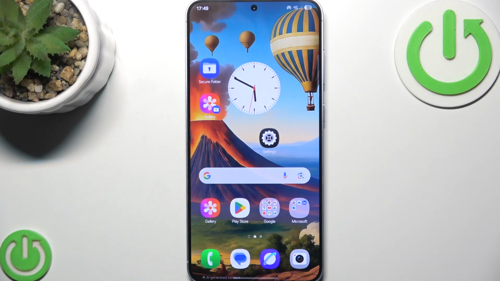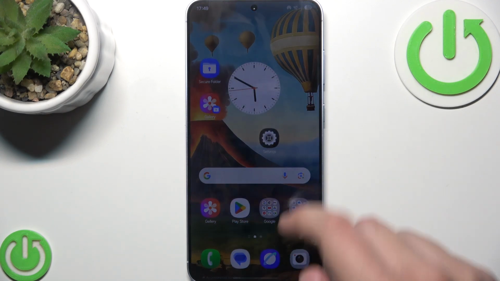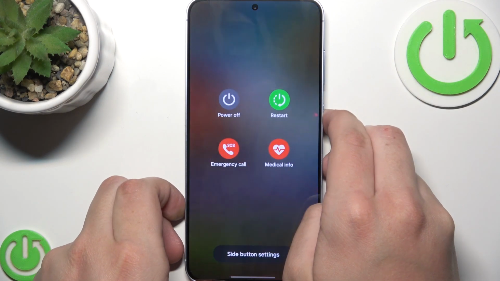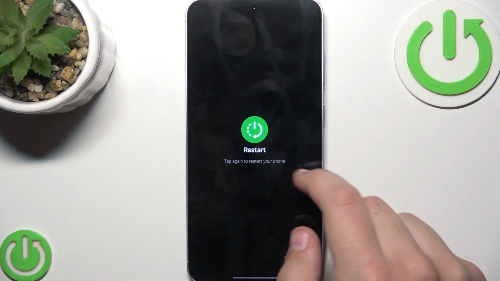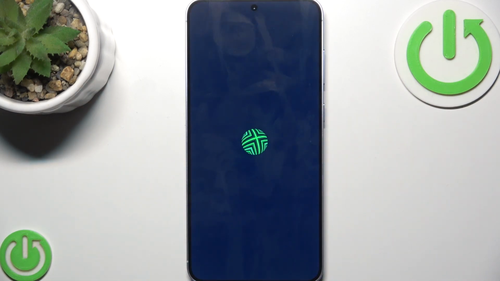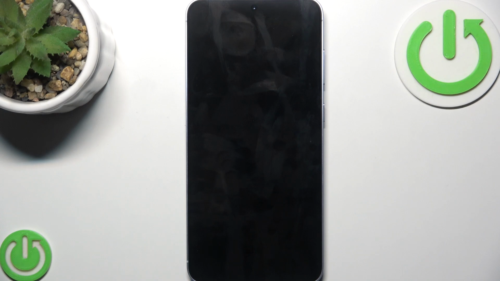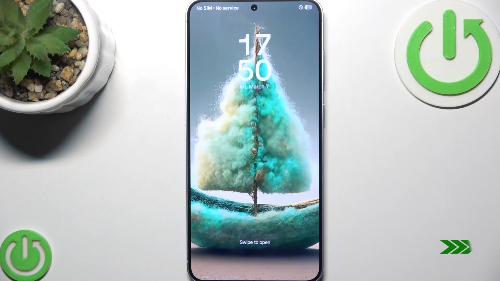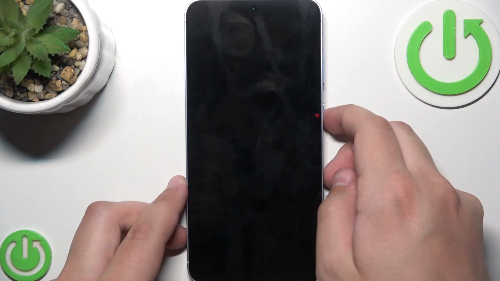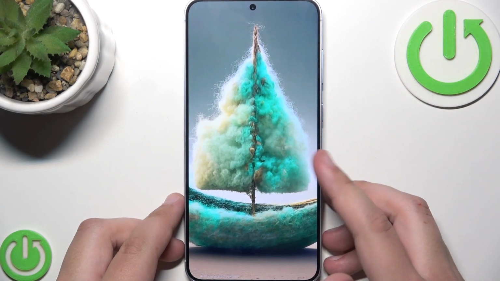If this did not help, make sure to restart the phone because temporary software glitches can cause microphone issues, and a simple restart may fix this. So how to restart your phone? Press and hold the power button and click on restart. Here, tap restart again and wait for your phone to turn off and turn back on again. As you can see, now our phone is restarted, and you can test your microphone.